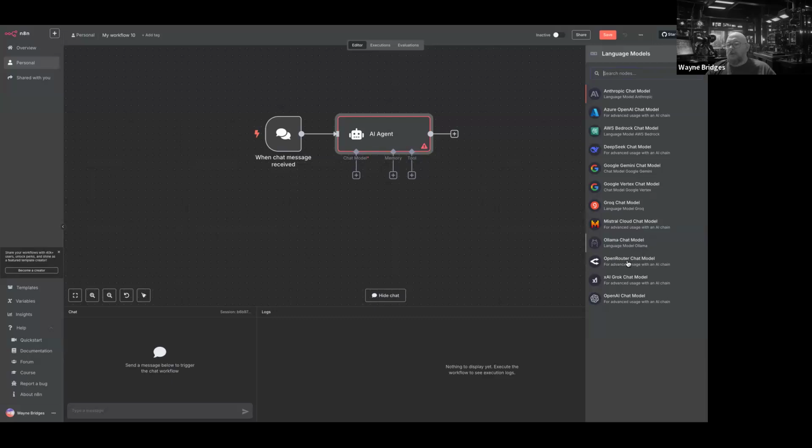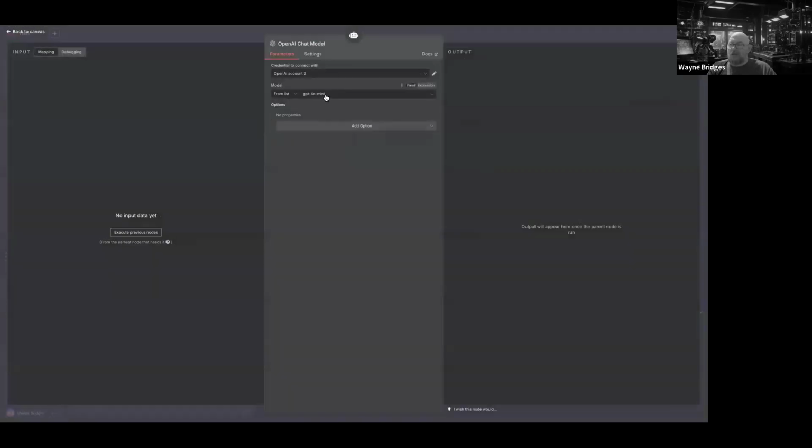Ollama. Then we have Open Router, which is a multi-model subscription. So if I subscribe to Open Router, I may have access to all of these other models within that. For now, we're going to stick with OpenAI, and we're going to give this that same GPT 4.0.